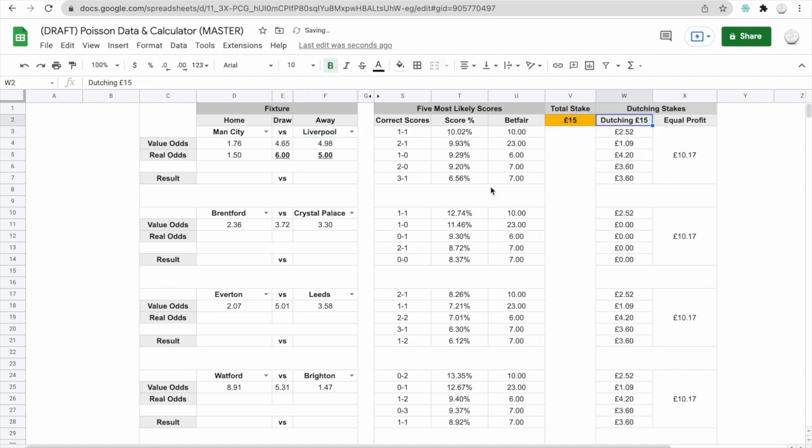Take it back down to 15. So you can see that it's really easy just to work with it. So you just get your score, you get your fixtures that you're interested in, just put them in, and it will do everything for you. It changes all of this automatically. It changes this automatically. All you've got to do is enter your Betfair odds, and it will then tell you which one's value. And you put your Betfair odds for the correct scores in here.